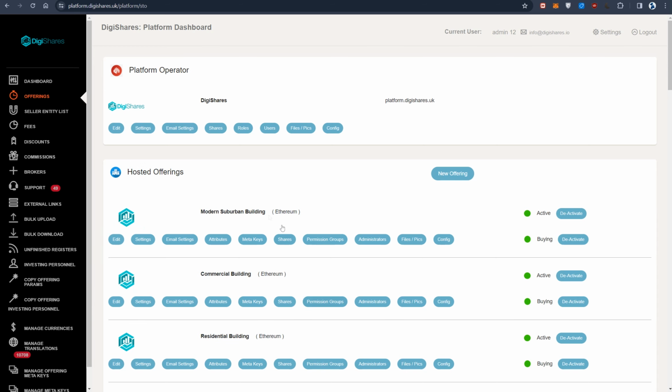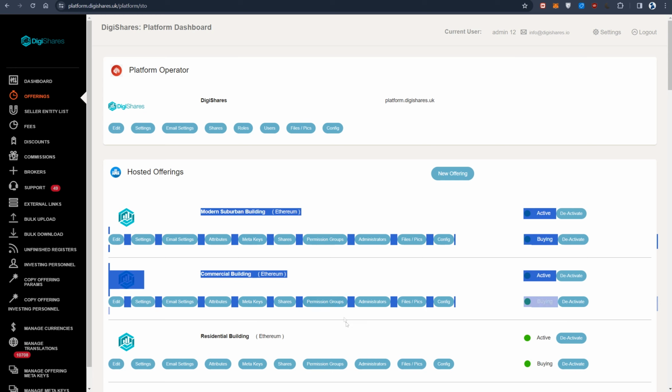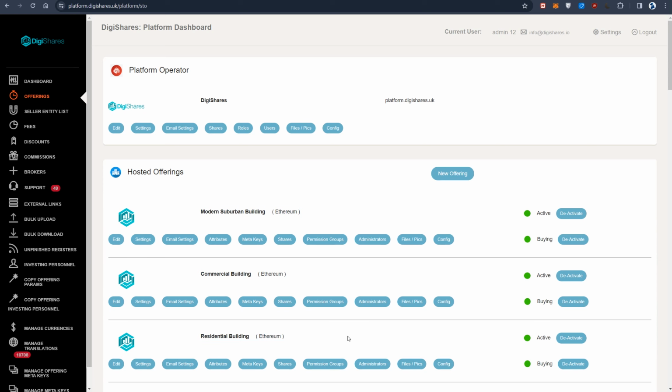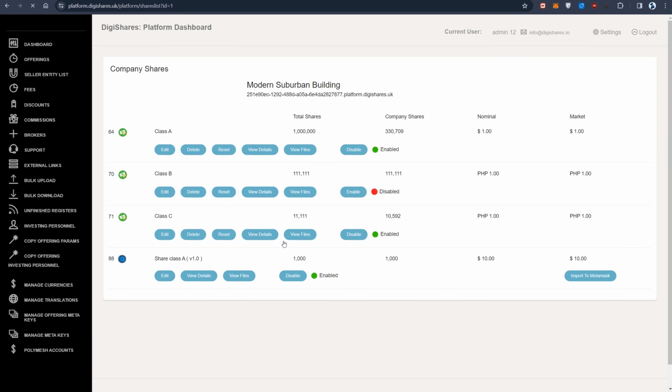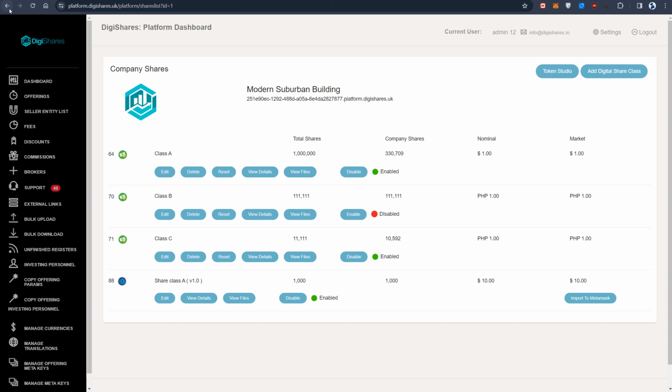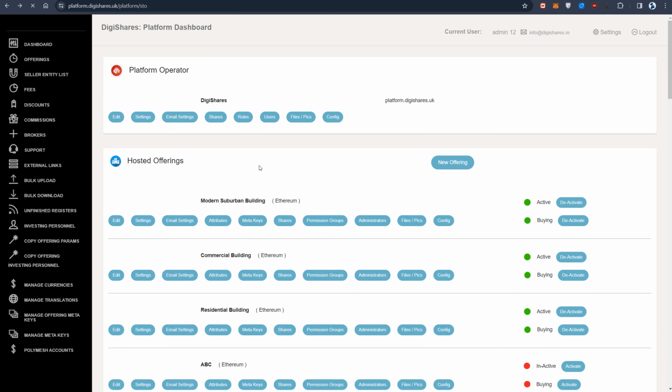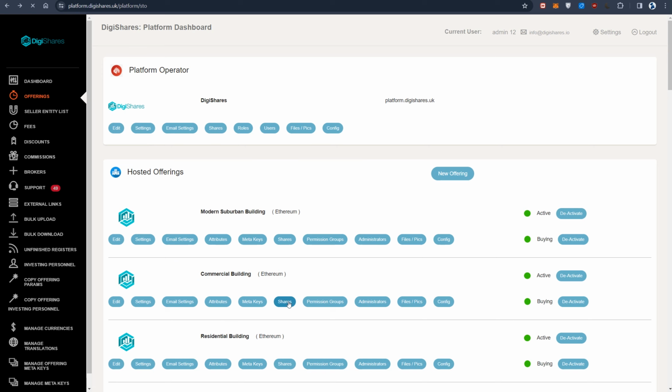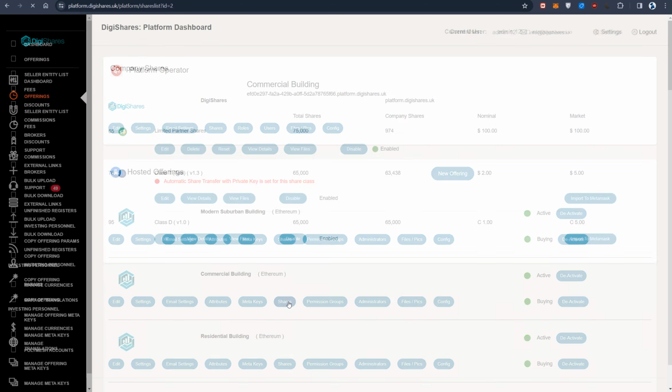A single offering can be completely unique and siloed from all the other offerings, or if needed, we can bucket the various different offerings so that a single set of administrators manage them. Even though a single set of administrators manage the offerings, we can still have unique share structures between them. For example, if I go into the modern suburban buildings share structure, I will see that I have 4 different classes of shares. However, if I go into the share structure of the commercial building, I will see that I have 3 classes of shares.